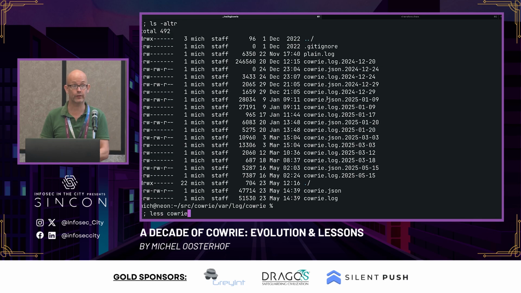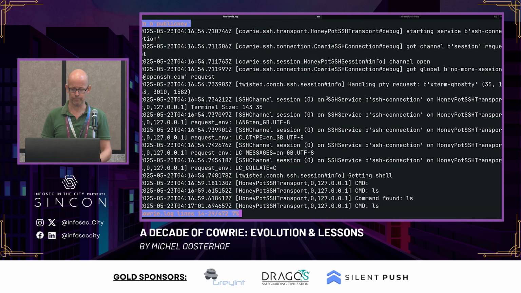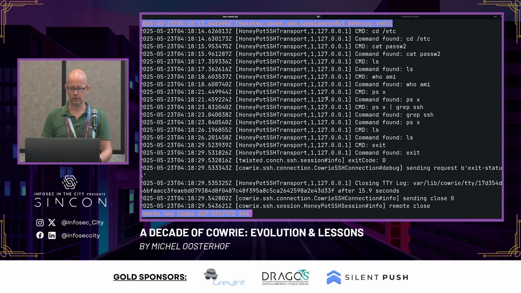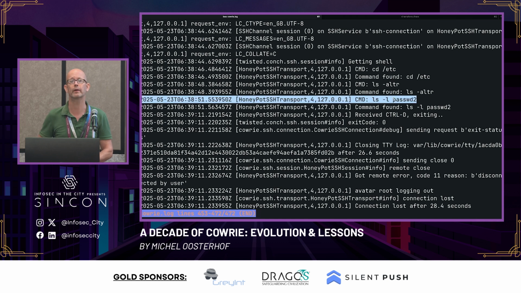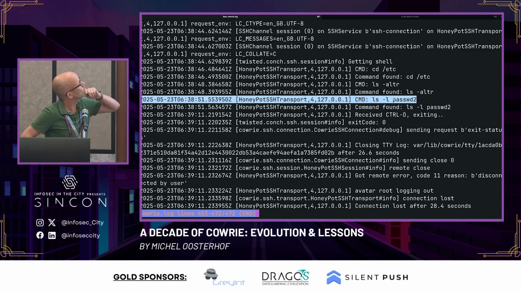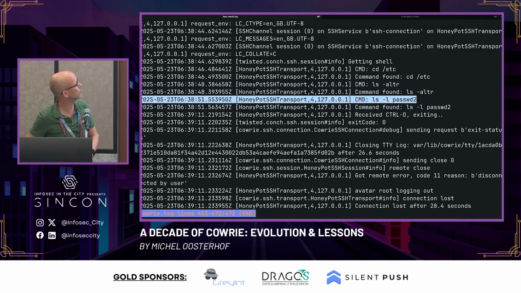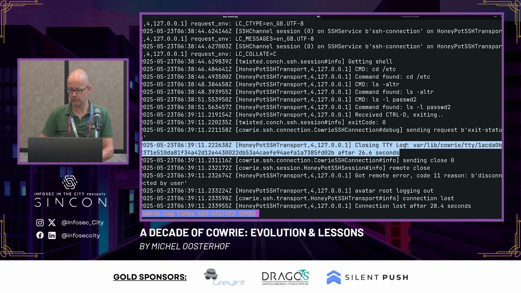It's two log files by default. One is a log file that gives you in detail what people are doing. So go to the end. You can see here, this is that command that I tried to type: ls -l password2. And that was the logoff that I did using Control D. You can see it's writing that TTY log file. So that's the one I was maybe just replaying.